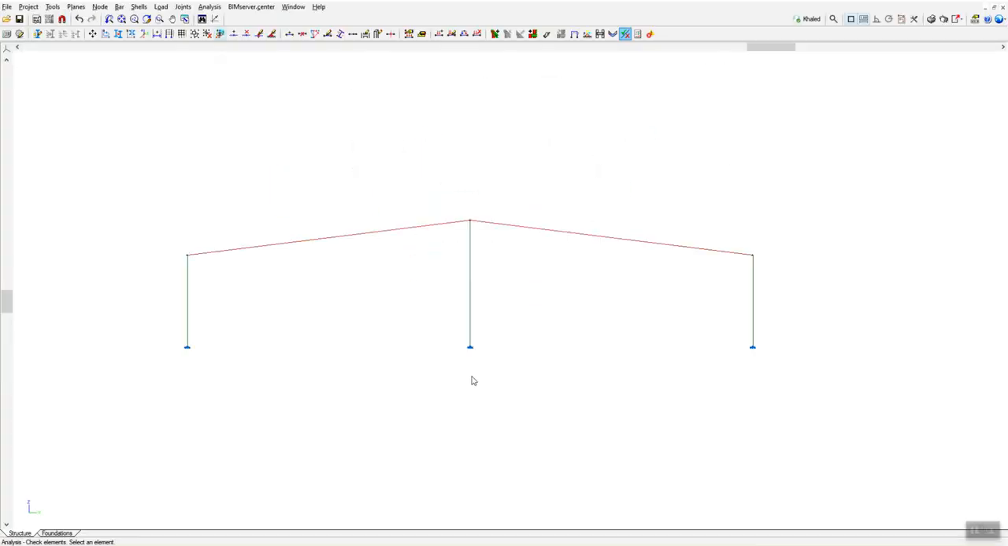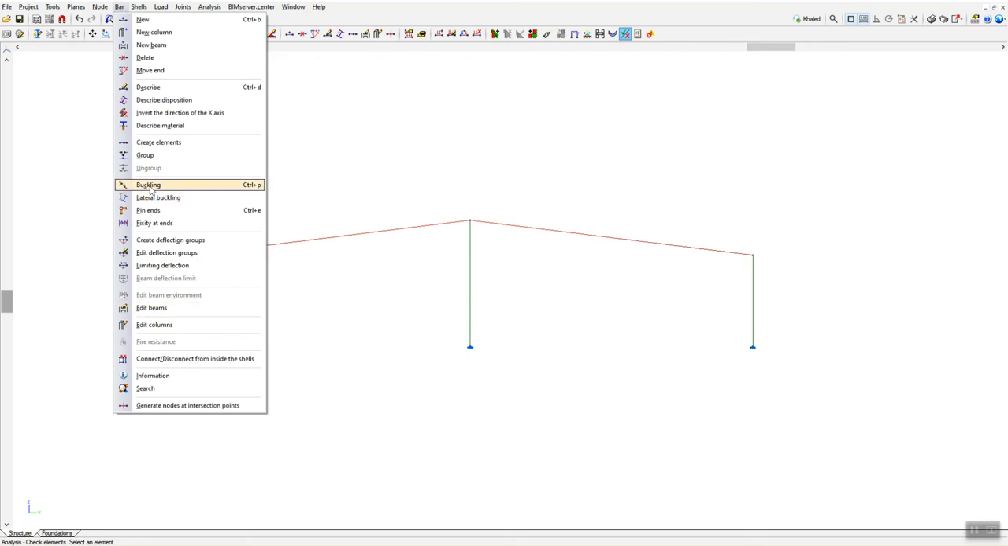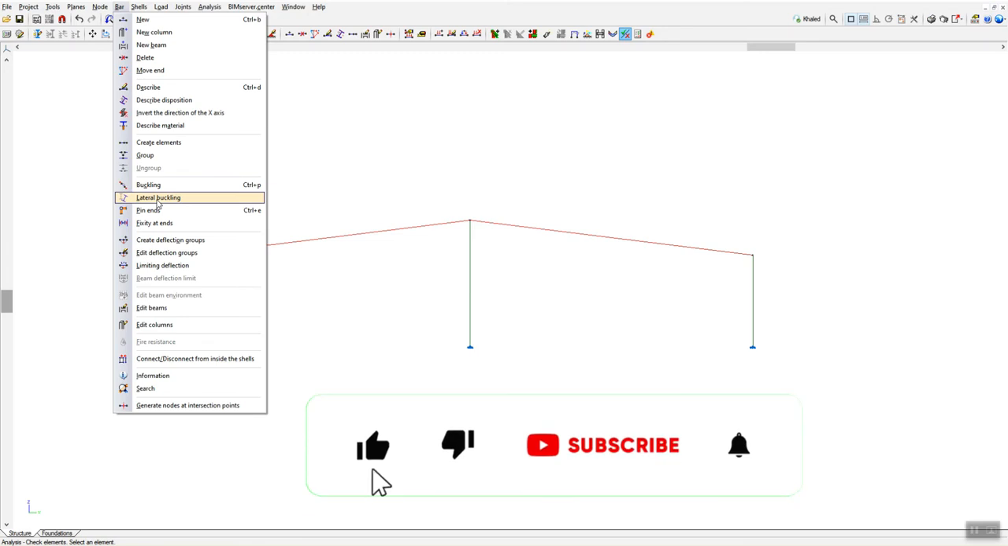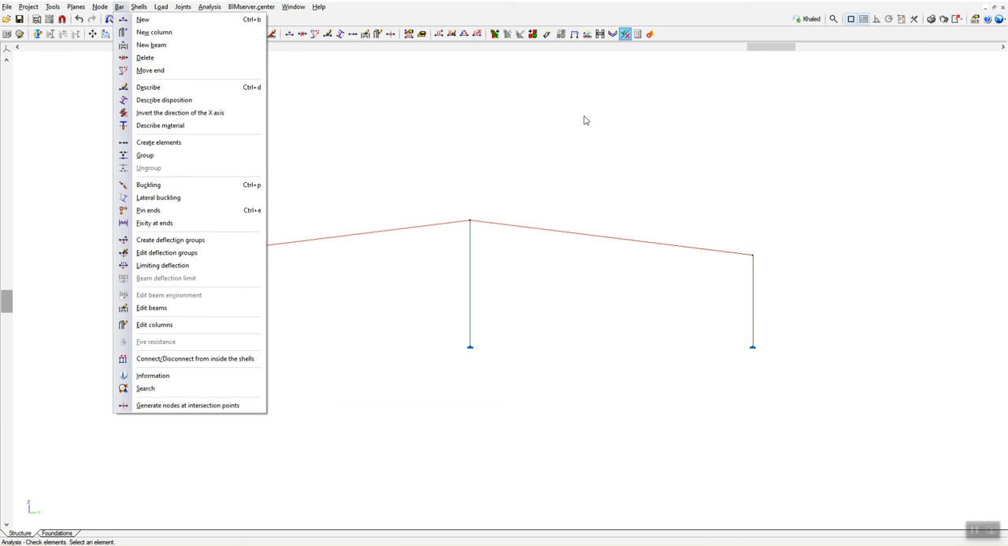Hello everyone. In this video, we want to familiarize you with the buckling and lateral buckling options in CYPE software. So here I have the buckling and lateral buckling options. I was requested by some of our followers to create a video about the buckling and lateral buckling analysis, or lateral buckling options in CYPE, and how we can make sure that our buckling factors and lateral buckling factors are set correctly.